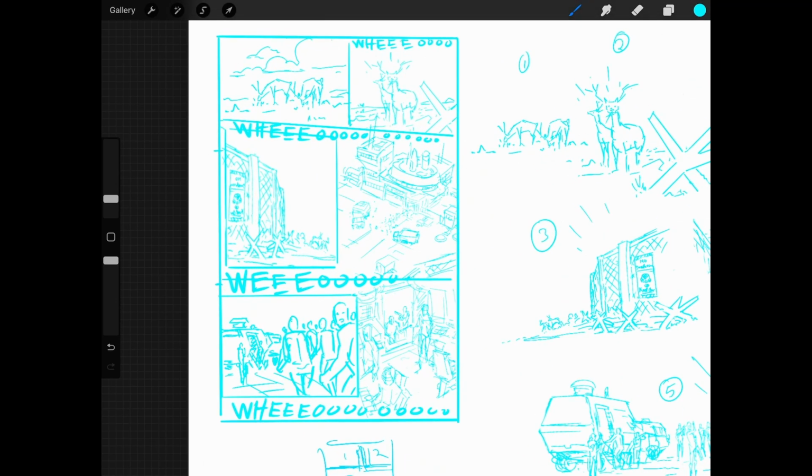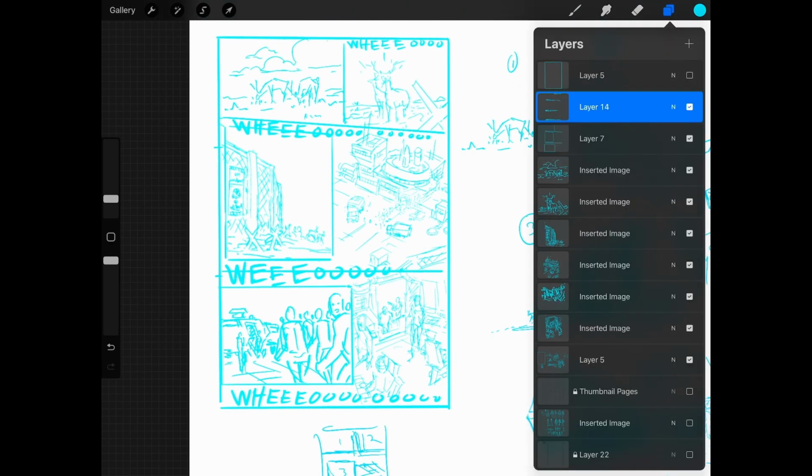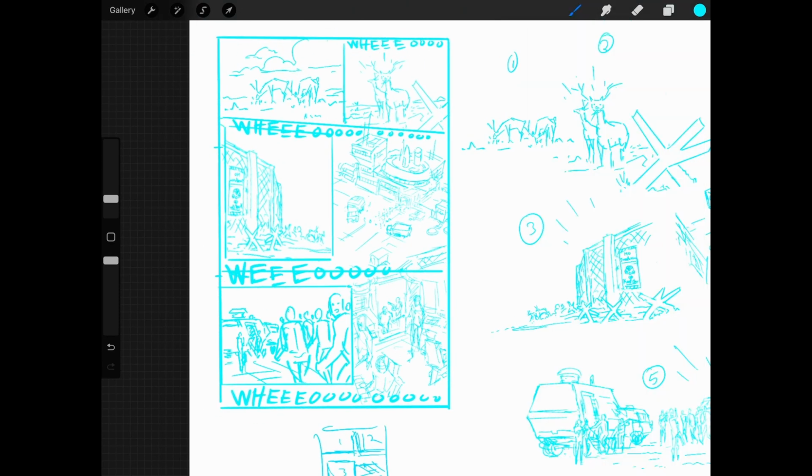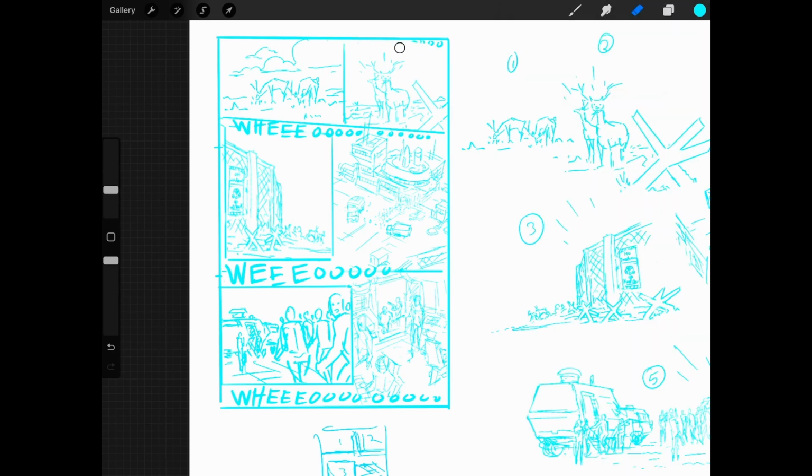Here I decided to place the sound effects for this particular page where it's creating this chaotic scene as the alarm from this facility is blaring all across the environment, even startling the deers and all that stuff, creating a claustrophobic chaotic scene.